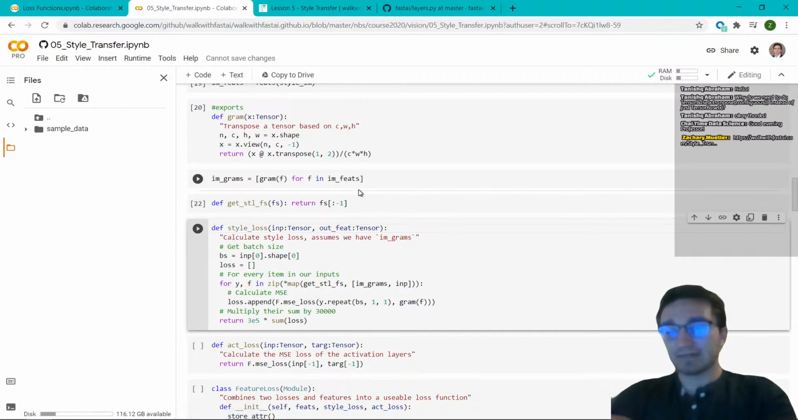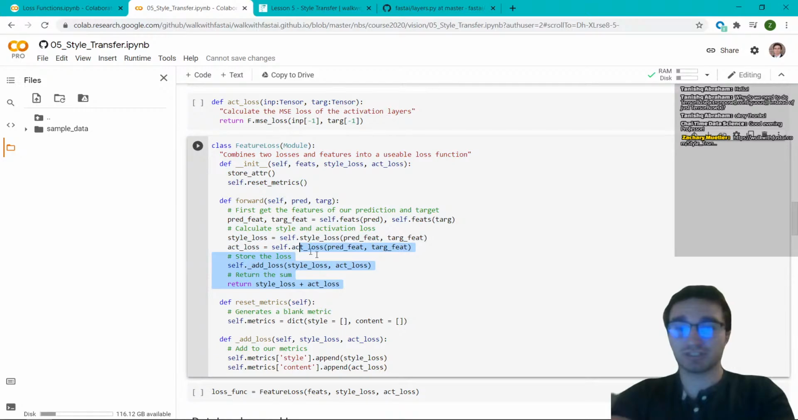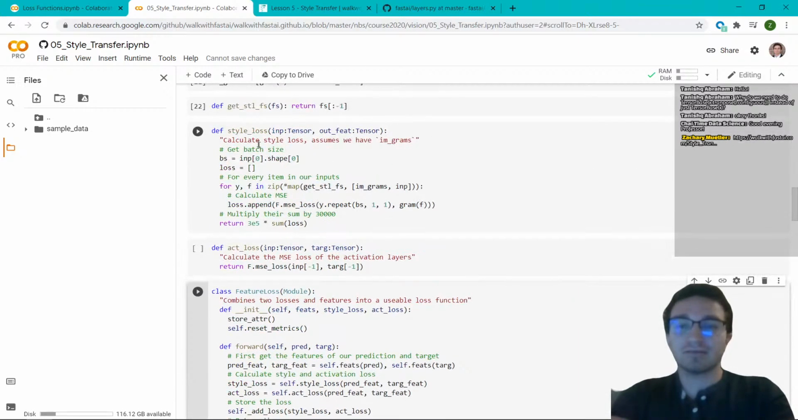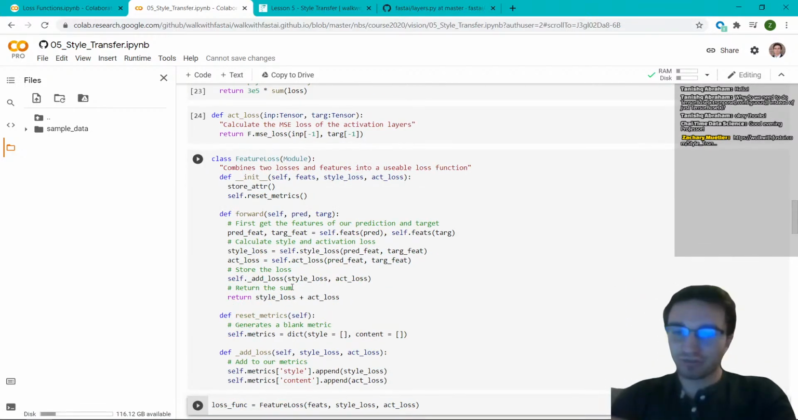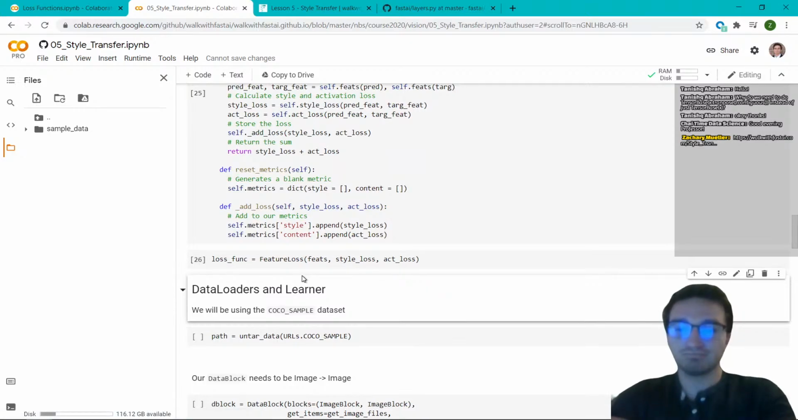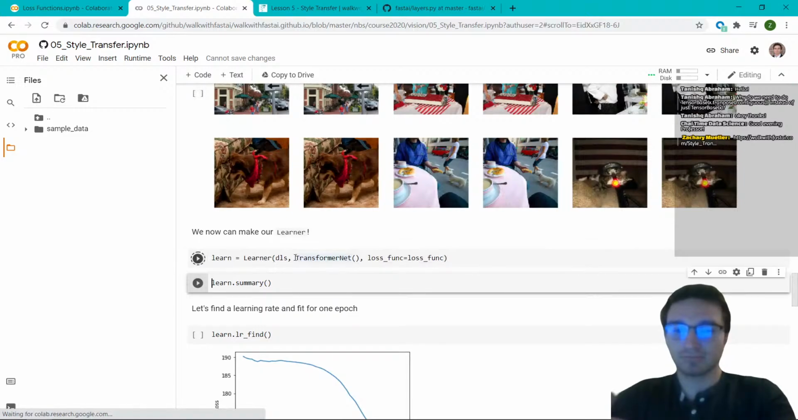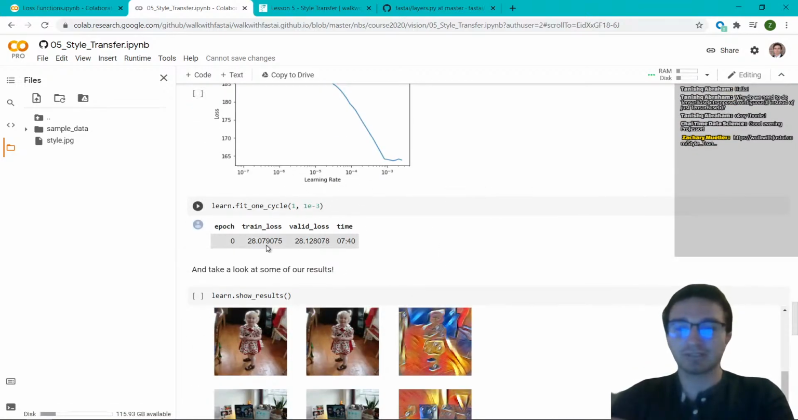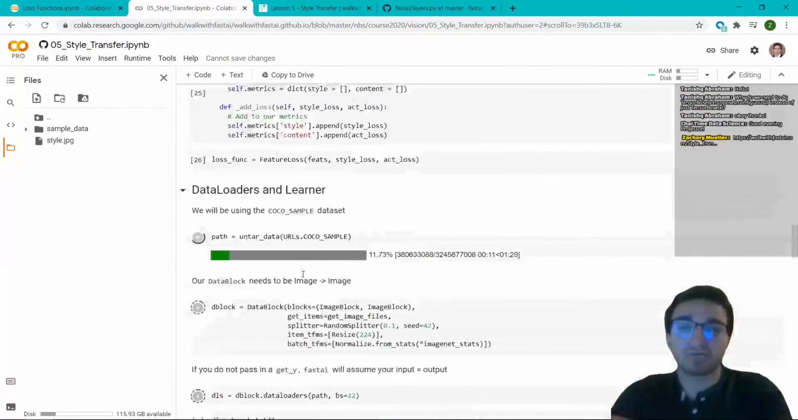And the basic idea is we have something called feature loss, right? This is my loss function. And in actuality, it's really two loss functions in one. It's this style loss and this activation loss. Now, if I just ran this like so, and I did loss function, grabbed some data, made my data block, so on and so forth, and I trained, we can look at the results. All I show is my training loss and my validation loss. These are my metrics, in a way.